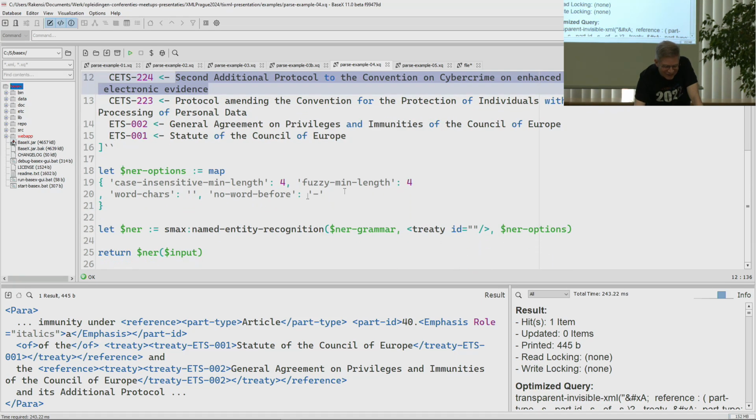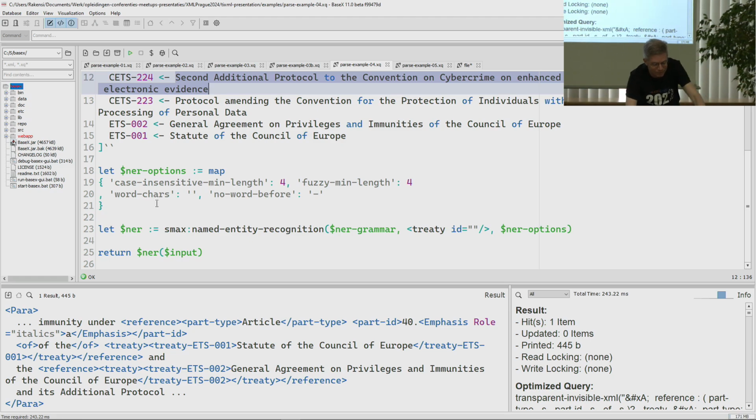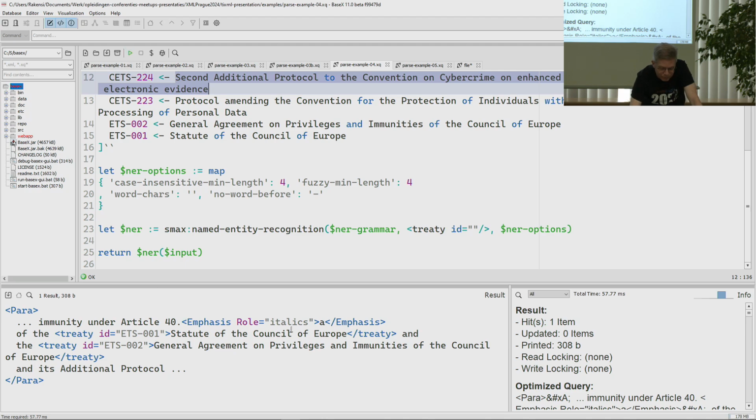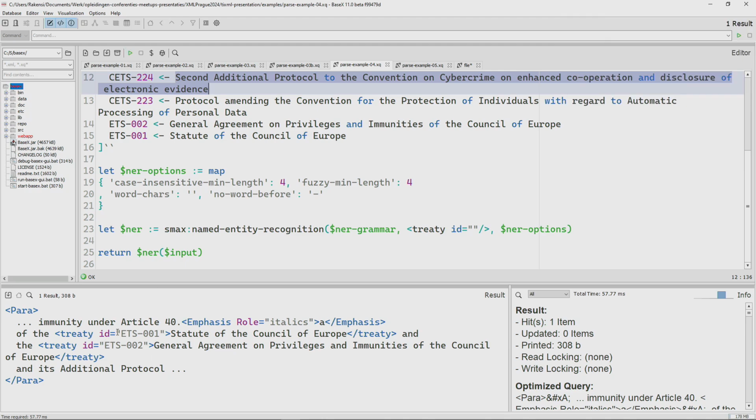And then these are the options for named entity recognition. I'm not going to go into that. It's sort of explained in the paper and on the GitHub repository. And then I have this named entity recognition function, and that will give me a treaty, and it has an ID of ETS001, like specified here, and ETS002. And this is much faster.